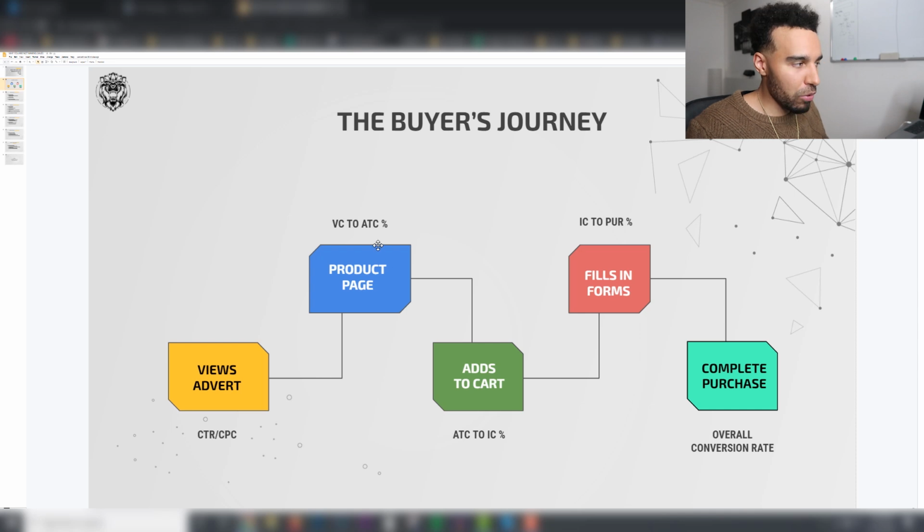Then once they land on this product page, okay, it's what's your view content to add to cart percentage, right? So how many people who are landing on that product page are then clicking the add to cart button, okay? From there, we've got people who add to cart, whether you're using a page or a drawer cart, whatever it may be. How many of those people who have clicked and fired that pixel then go on to initiate the checkout? What's that percentage? And again, like I've mentioned, I ideally like to see that it's around 70%, okay?